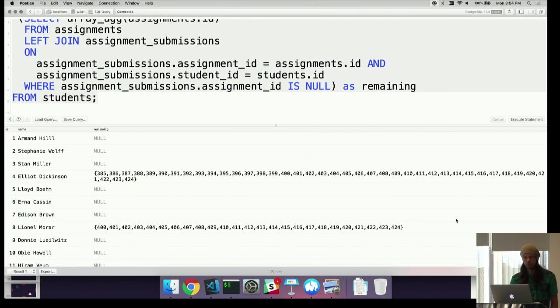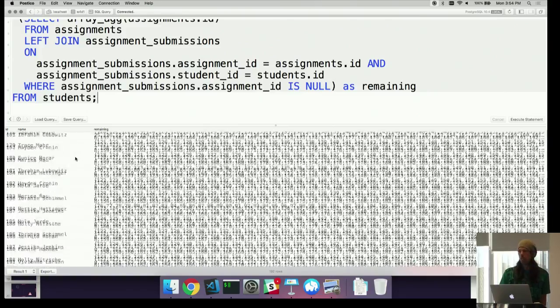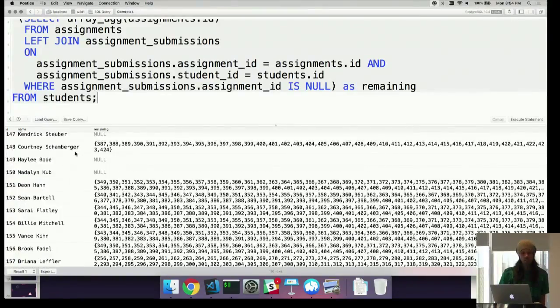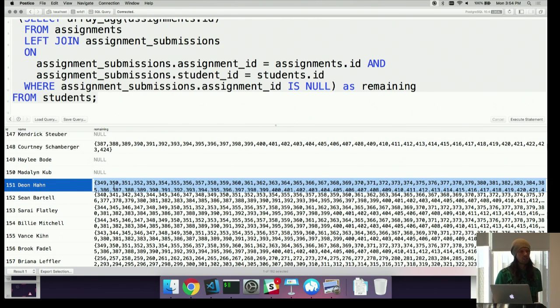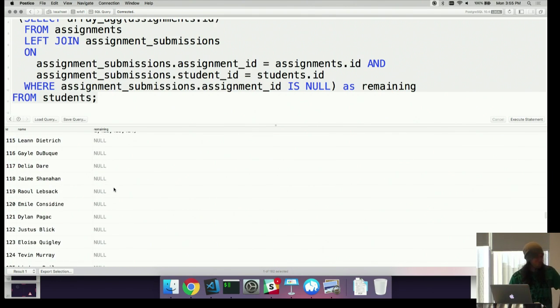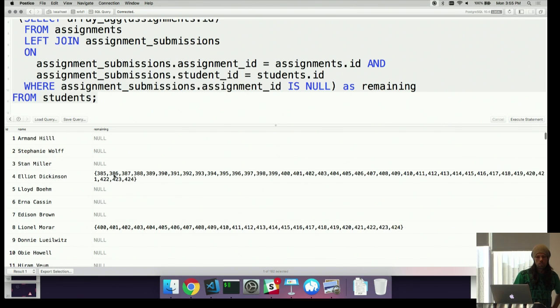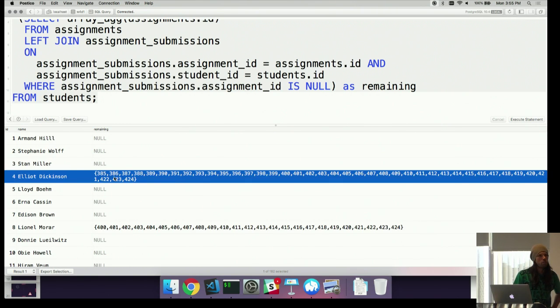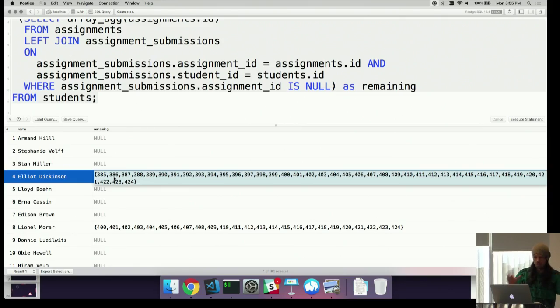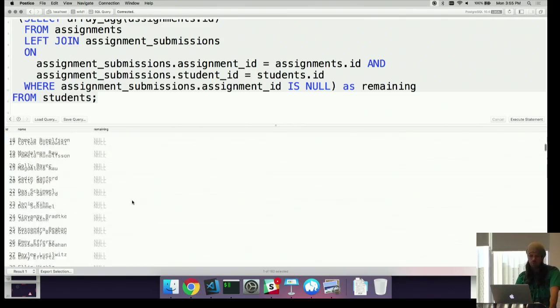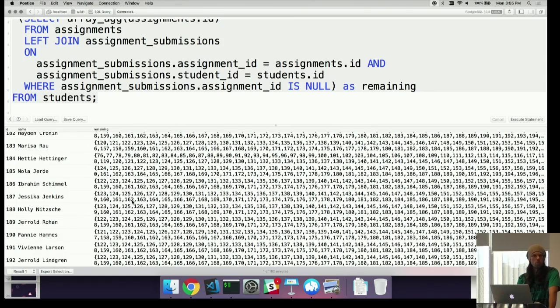Your results may vary, but what this is giving me is it's looking at all of the students in the database, and for every student, it's giving me back an array of the assignments that they've not completed yet. So obviously these students with null, they've finished everything. And we're going to see that even these early students, like this person here, Elliot, didn't finish everything before they finished the program, right? So maybe that's an issue. This query took a second to run.